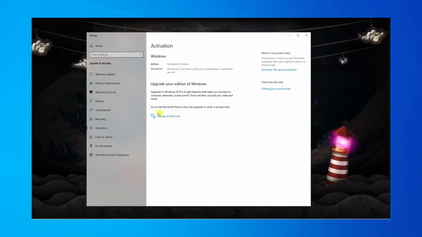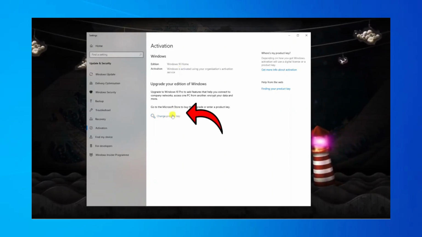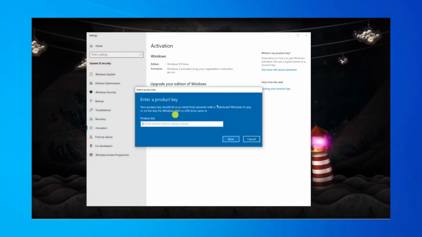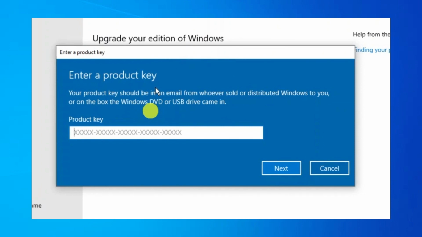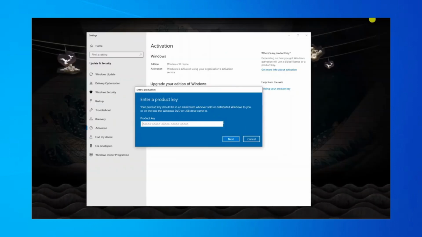What you want to do from here is just simply come down and you'll see this change product key link down here. So go ahead and give that a click and it's going to load up a window that's going to look like this. So wherever you got your product key from, whether you bought it online or it came with your PC, all you want to do is simply go ahead and type your product key into here. And once that's done, go ahead and click next down here.